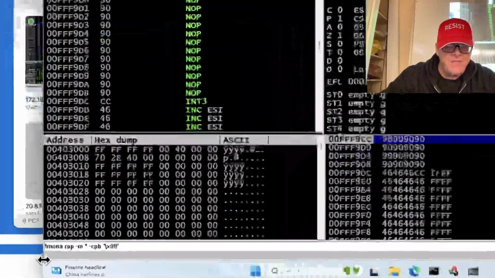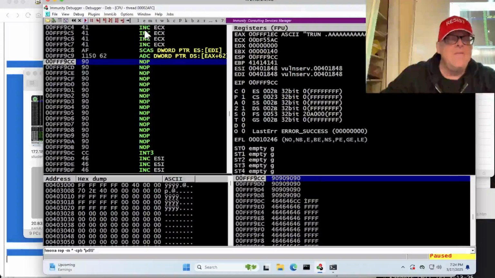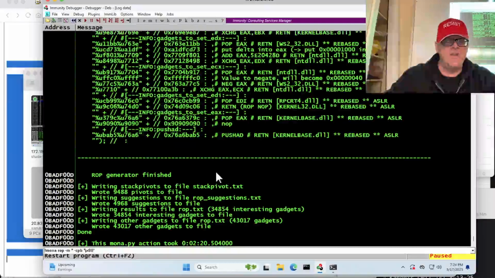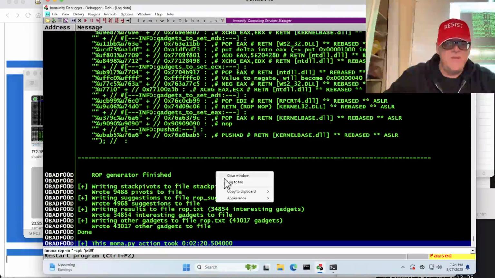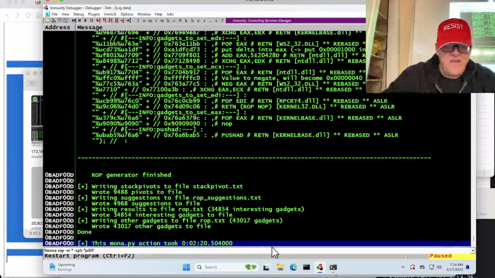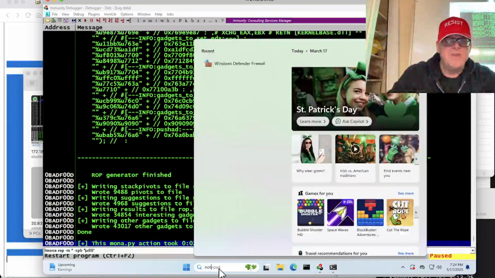So I think it's done. If it's done, I should be able to see the answers in the log window. Yep, ROP generator finished. So the simplest thing to do is copy to clipboard, whole table, and then paste it into Notepad so we can wander through it and use it.